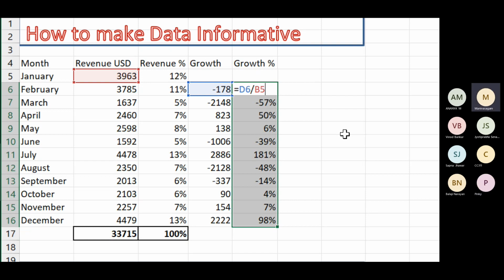Maybe we can put a parenthesis for this instead of minus. Is it possible in the percentage?